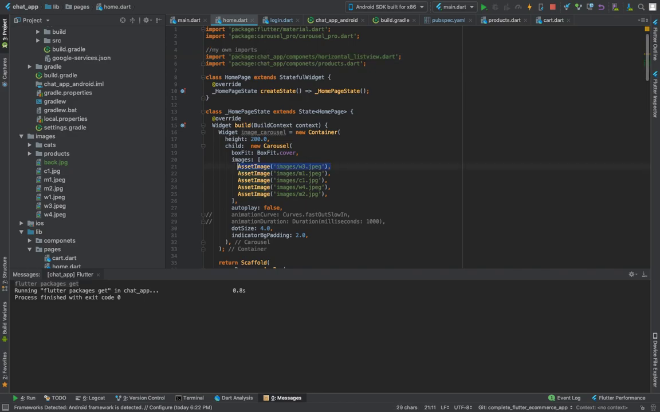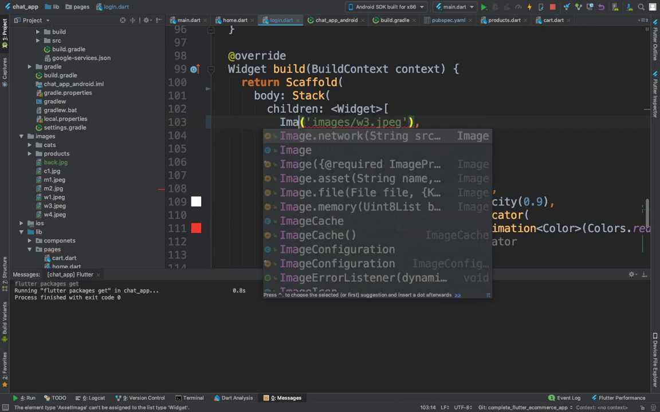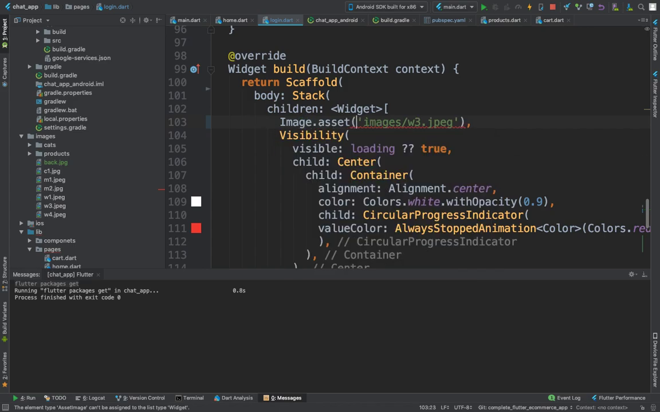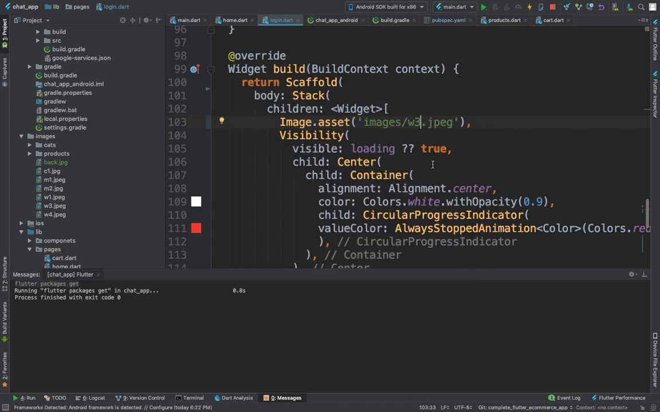I'll just copy this to give us some time. Log in all you want, but that's not supposed to be passed like that in here. Here's going to be image.asset, and for it we are going to give the name of the image, which is back.jpg. Okay, I hope that's right.